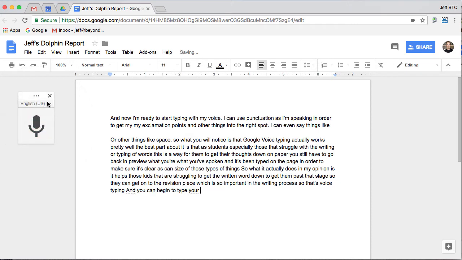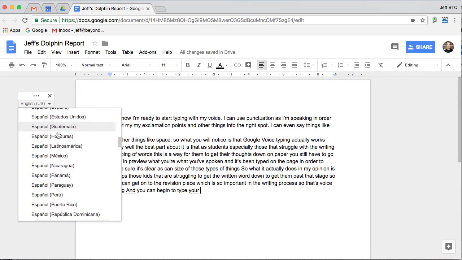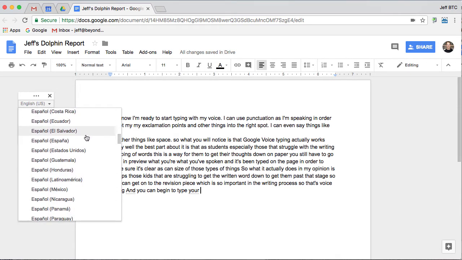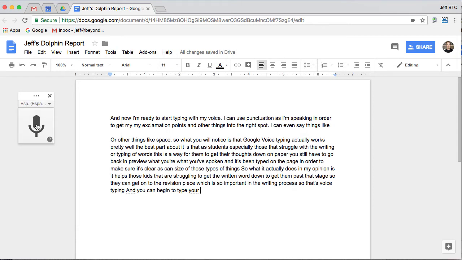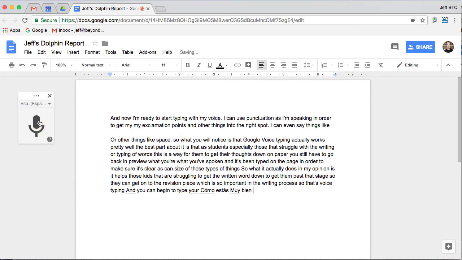One of the other things that we can do, notice we have different languages here. So if I want to look at Español, I can click on this. ¿Cómo estás? Muy bien. And what you'll notice is that it actually took that and wrote it in Spanish. So for foreign language teachers, think about the power of that.